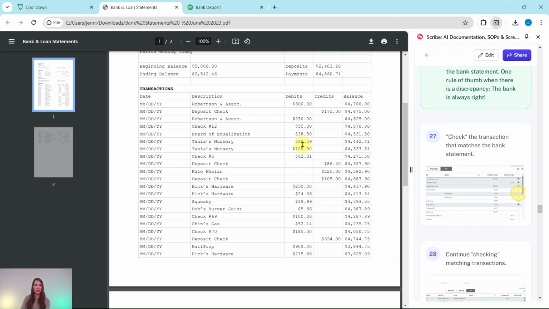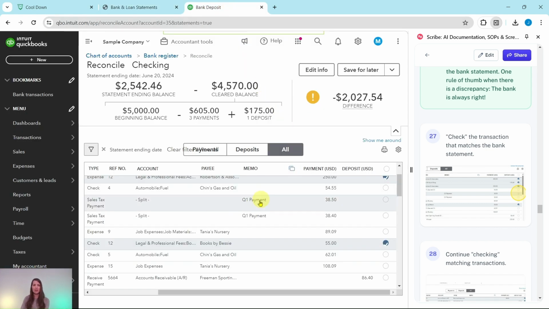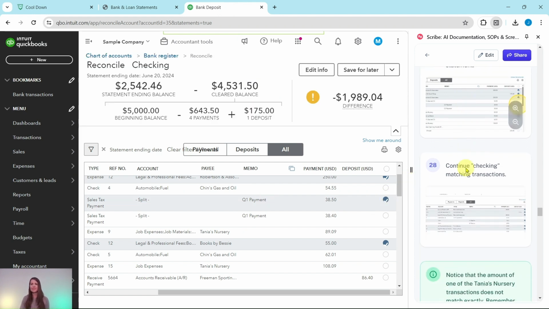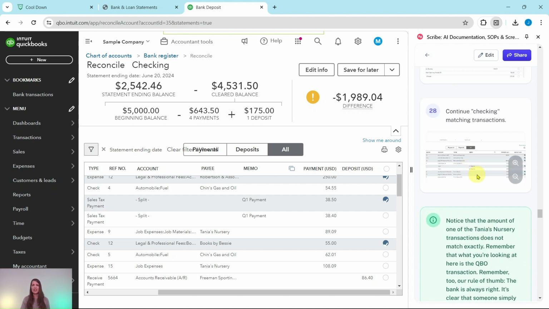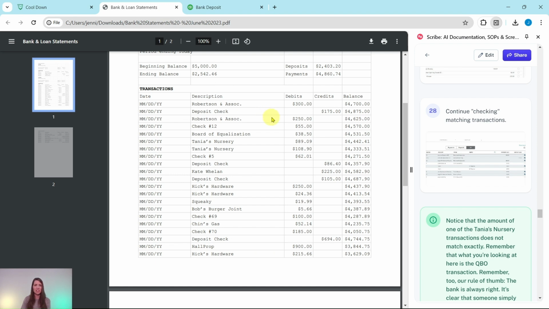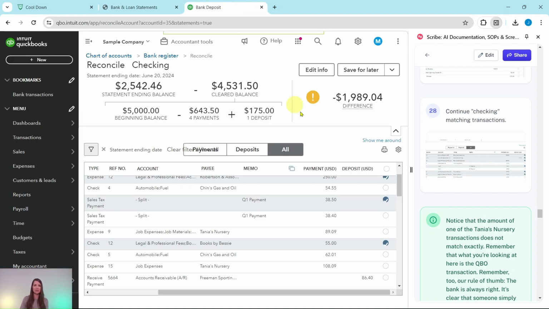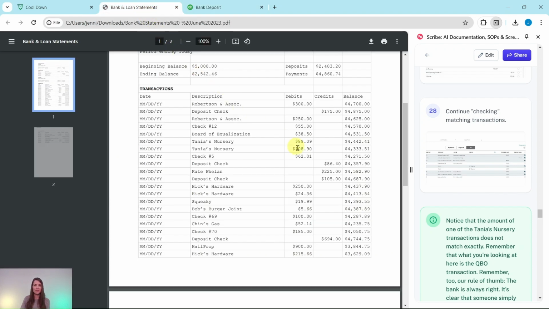I think it was for, where is it? 38.50. So let's make sure we do that one. That's the first one listed. Go ahead and click on the checkbox next to that one. So let's continue checking the matching transactions. So let's go back to that bank statement and continue on where we left off. There is one for Tanya's Nursery for $89.09. That is this one right here. That expense, go ahead and click on that.